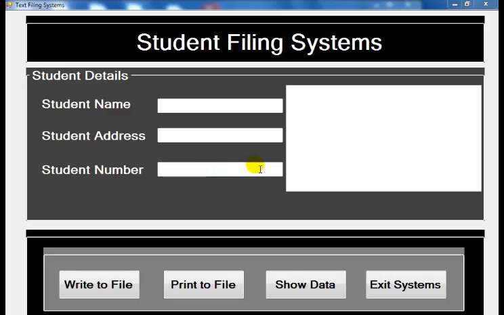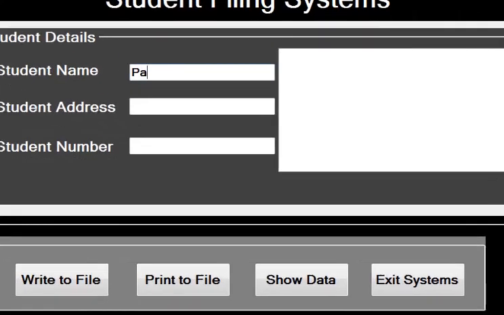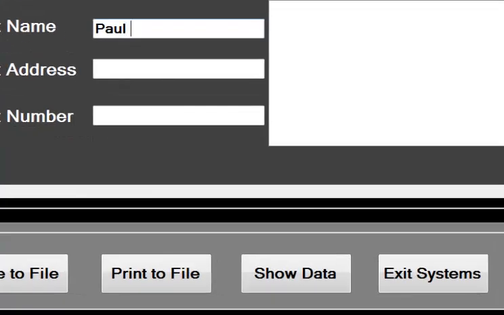Hi, this filing system that I've just completed, I'm going to try it out and see how the functionalities are. Okay, so that's the address, and student number. So let's write that in. That's choosing the right thing.